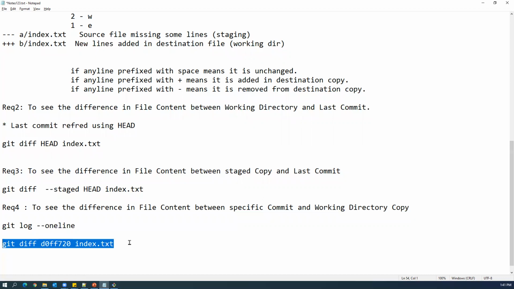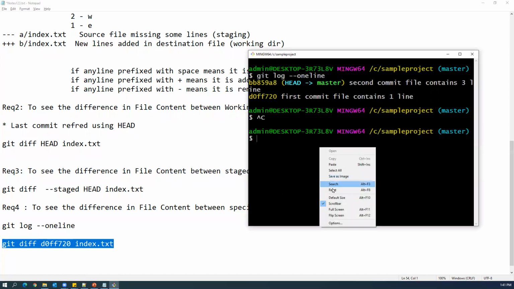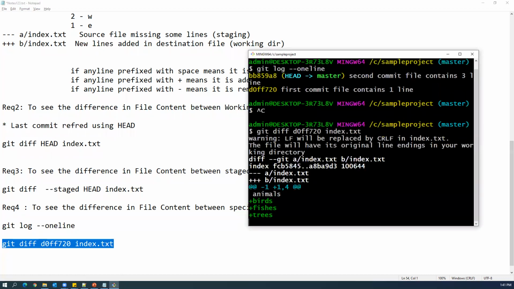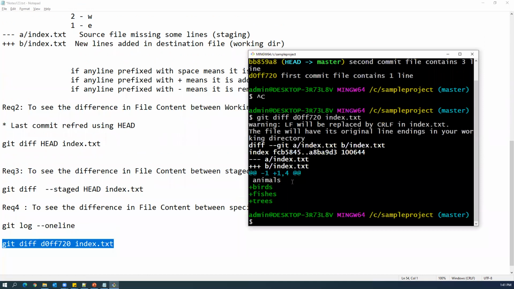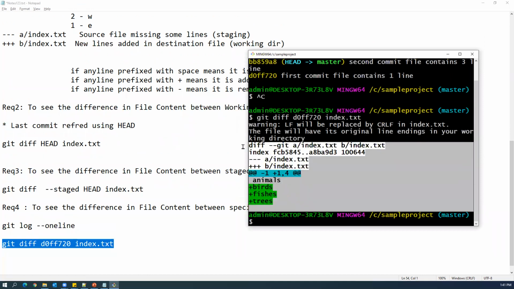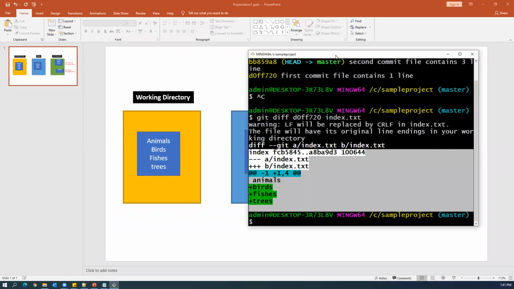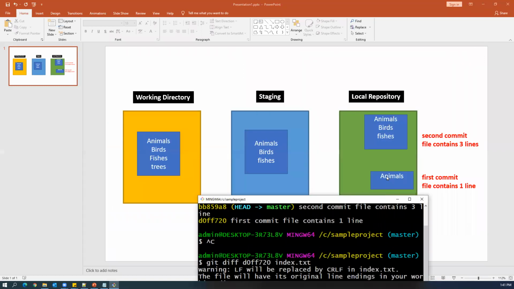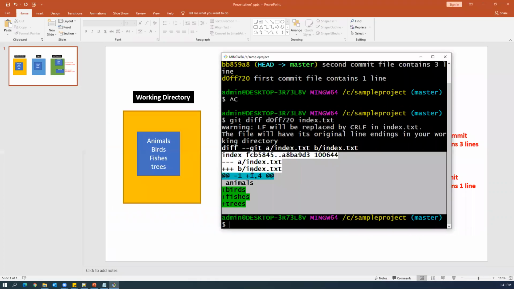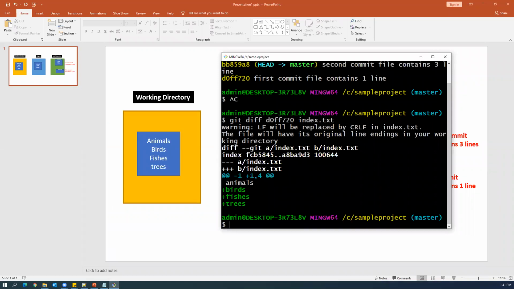The same command I'm copying here, and pasting it here. All right, now we got some output. Let us analyze the output. As per the analogy, you can look at the presentation here. What are the changes we have? In the first commit, we have only the single line animals, but in the working directory, we have 4 lines. In the output, for animal, there is a space in the prefix.